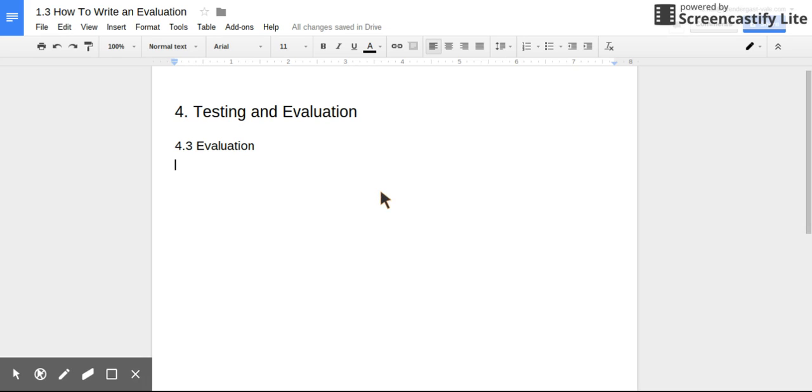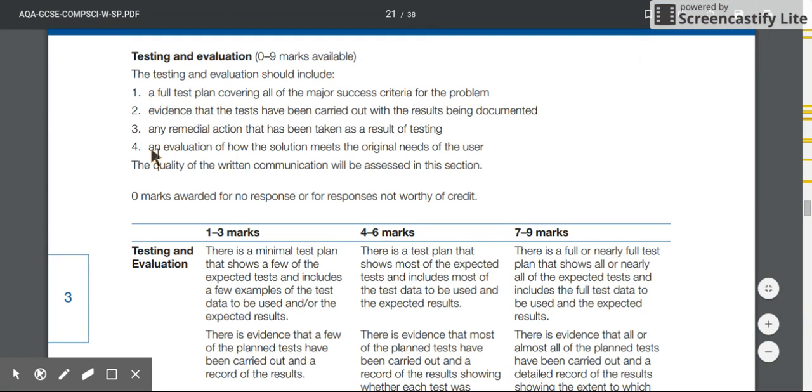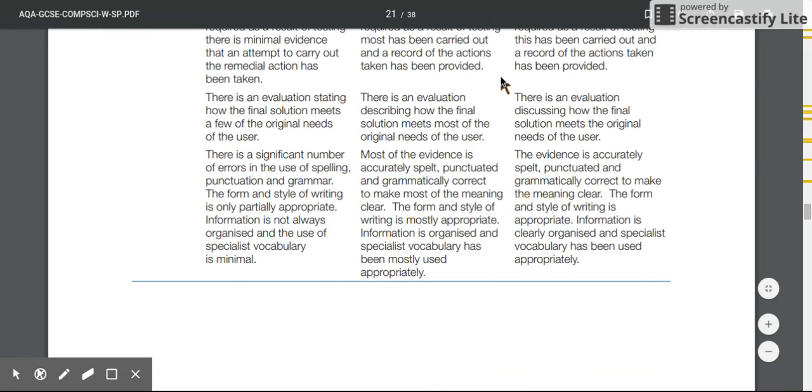So this video is referring to the GCSE Computer Science Control Assessment, and the last section of your report is the testing and evaluation section. The very last thing you're expected to do is to write an evaluation of your project. What you have to do is prepare an evaluation of how the solution meets the original needs of the user, and the criteria that you're getting assessed on here.